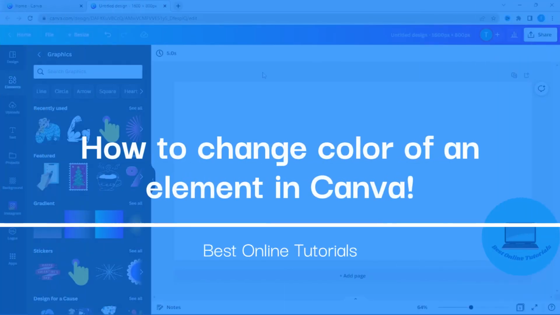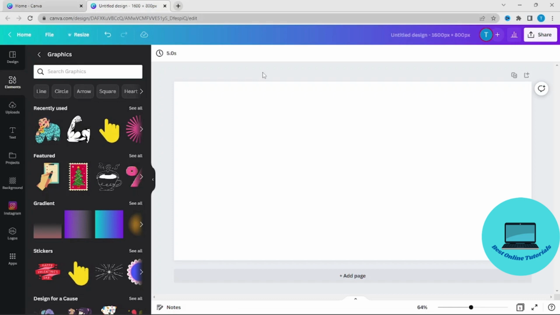Hello, in this quick video I'm going to show you how you can change the color of an element in Canva. Let's say we use this guy as an example.